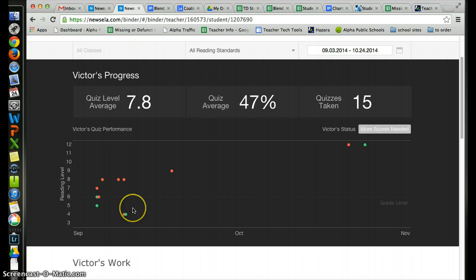And this can help you to realize he's reading at too high of a level. He needs to be encouraged to read at a lower Lexile level or not to adjust his Lexile level when he is on the program. This is kind of interesting, that he did really well actually today at level 12, so that might be something that you want to investigate as well.